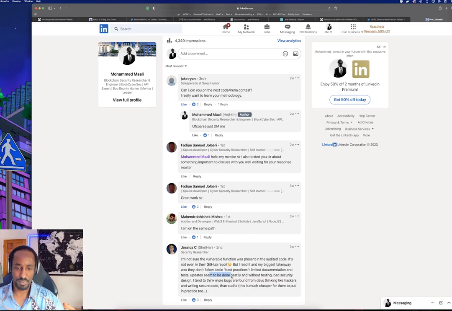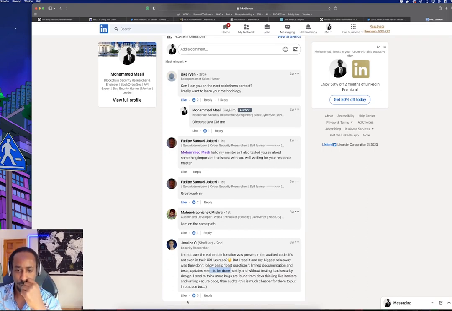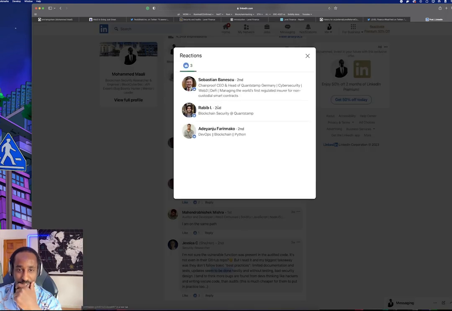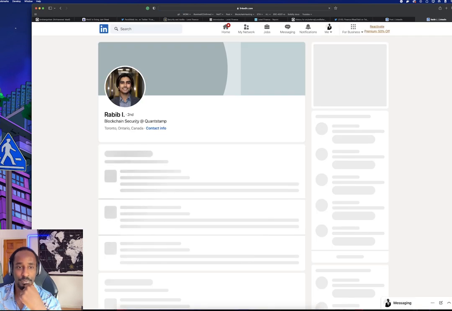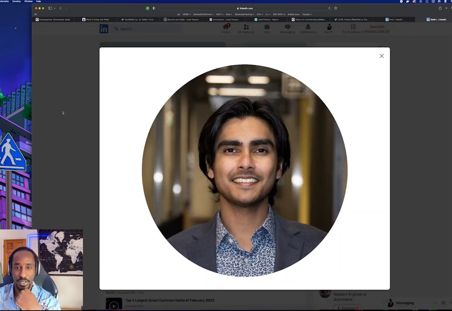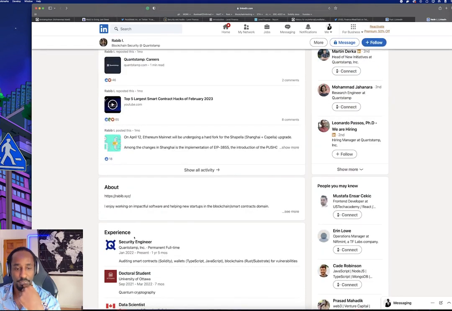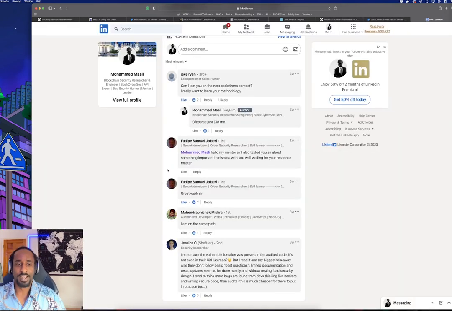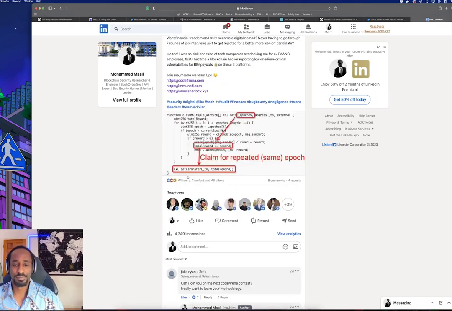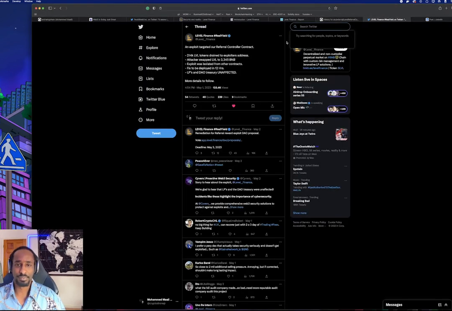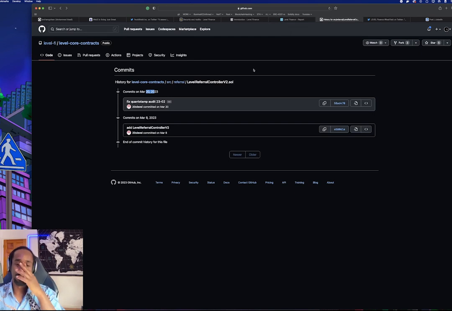I tend to think more bugs are found from devs thinking like hackers and writing secure code than audits. But it was funny who liked this. It was somebody from Quantstamp, Rabib L., blockchain security researcher at Quantstamp. How long has he been there for? A year and a half. Auditing smart contracts, wallets, TypeScript, blockchains, Rust for vulnerabilities. So I guess it's safe to say that this was in their scope of the audit, because look at the date.